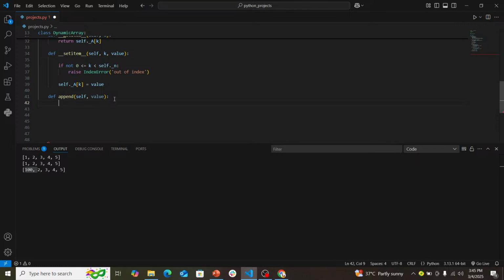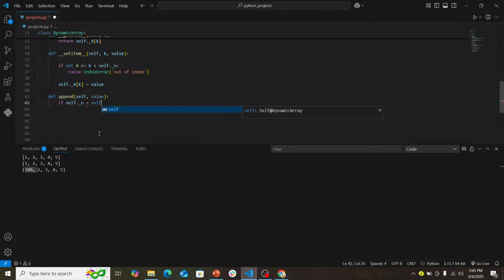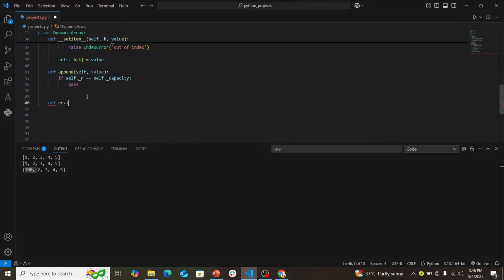So we'll say if self.n is equal to self.capacity. Let me put pass here. So what I'm going to do now is create a method that will help me double the size. That's the first thing we're going to do. So have self, and afterwards we're going to put the current capacity.